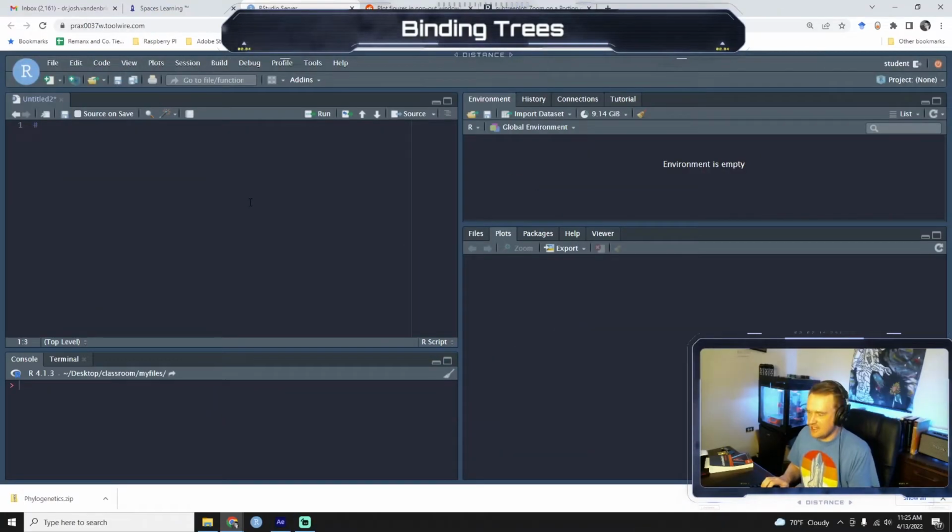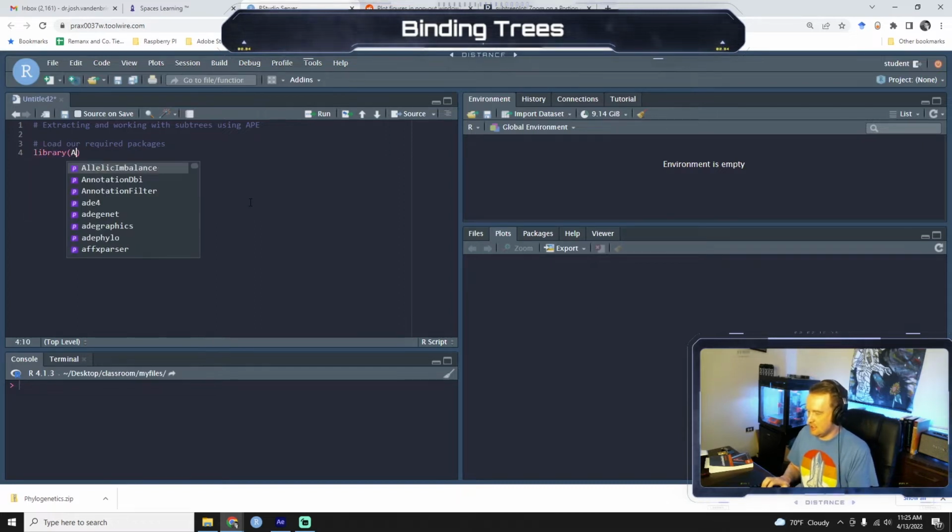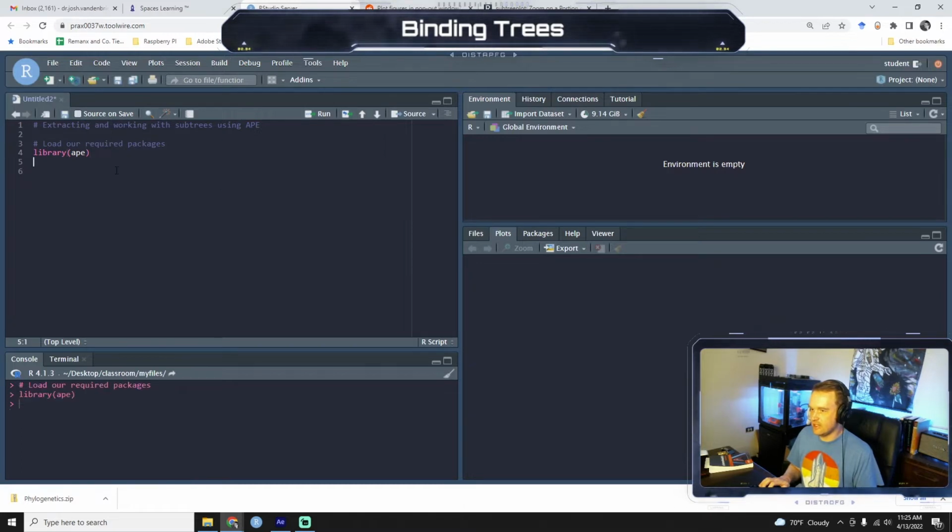So we're going to start by extracting and working with subtrees using ape. We'll start by loading our required packages, and this one only requires one package, library, and it's the ape package. So we're going to run that. Now let's load the tree data we will be working with.